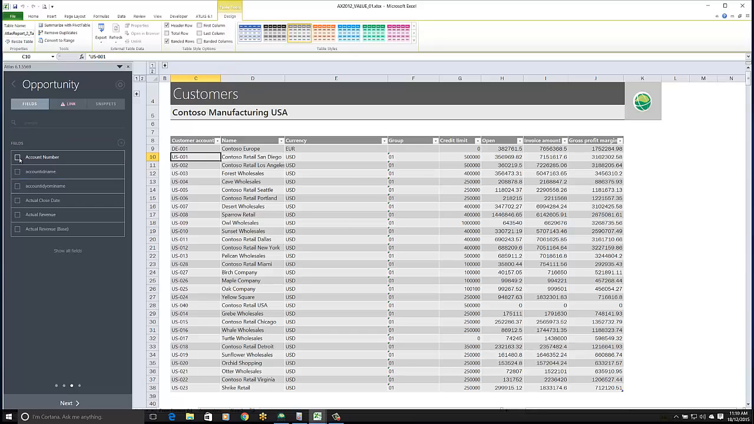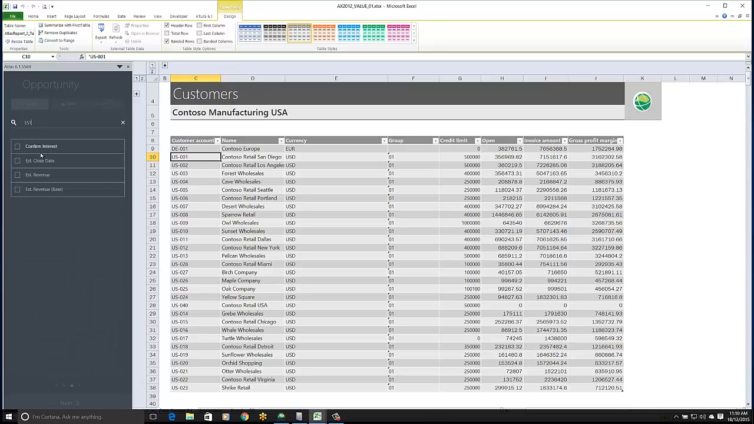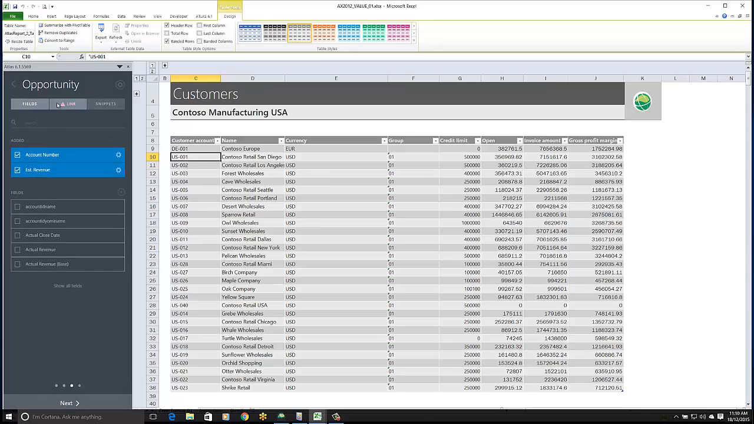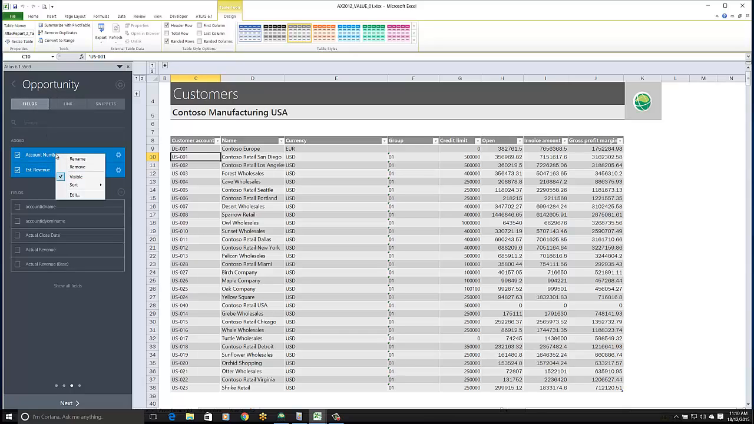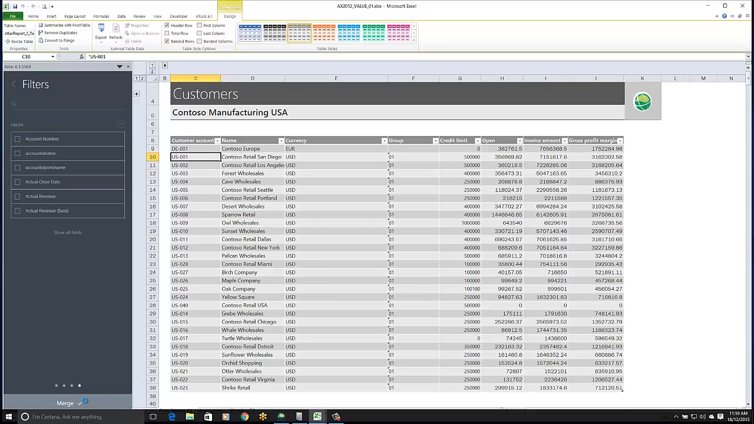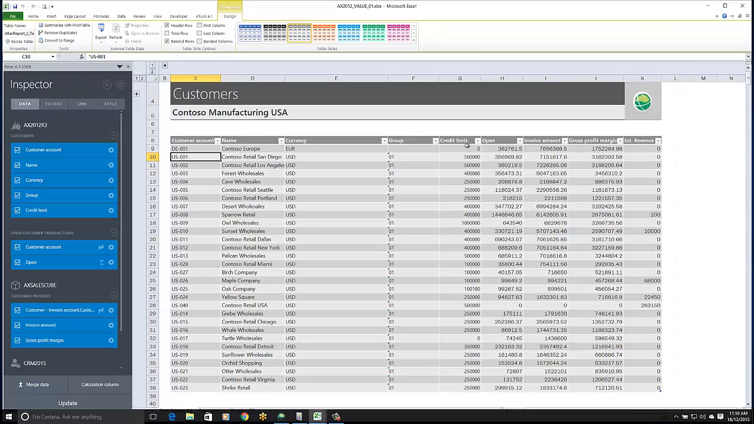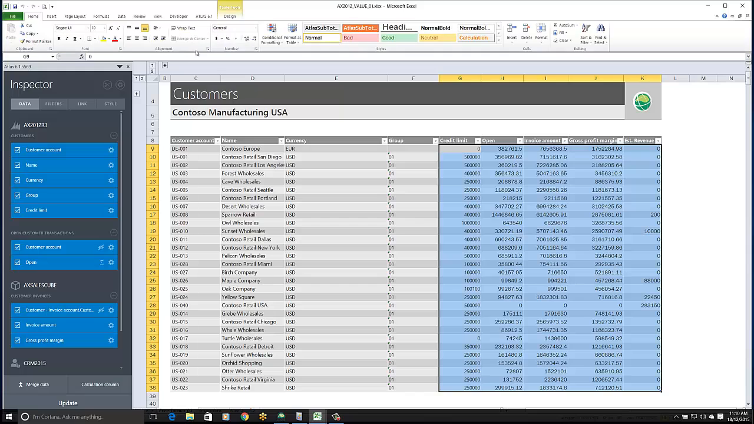Finally, I just want to include my CRM opportunities. My account number is the same as my customer account. I want to include the estimated revenue from my sales pipeline. Again, link the two reports. And in this case, again, I don't want to show the account number column, and I want to aggregate my amounts. Merge, and that's included my information from my CRM system.